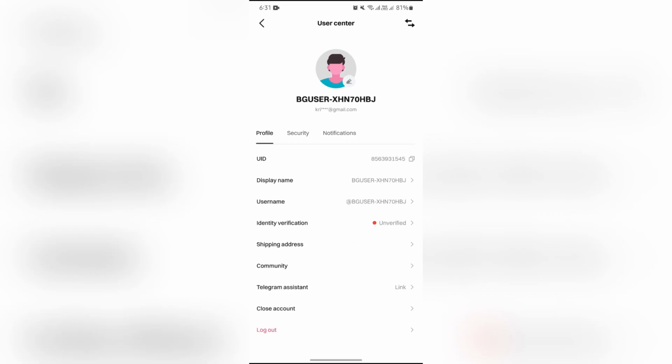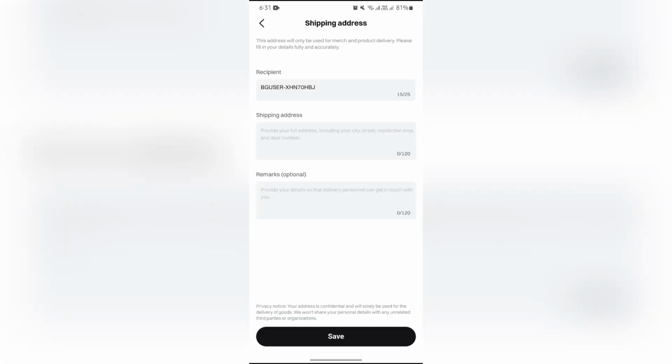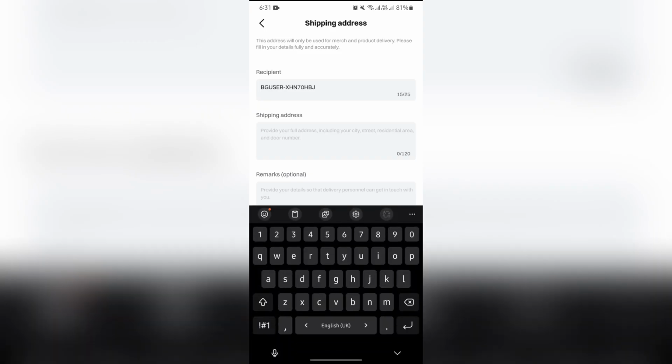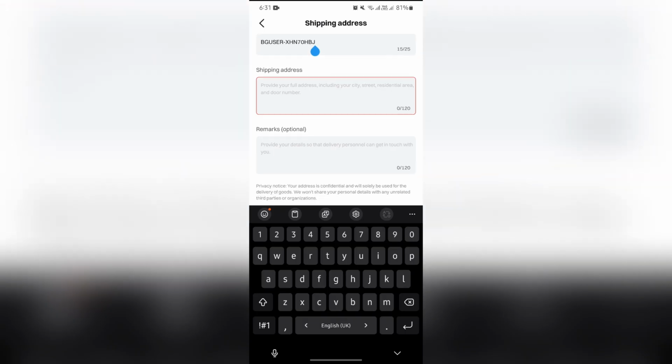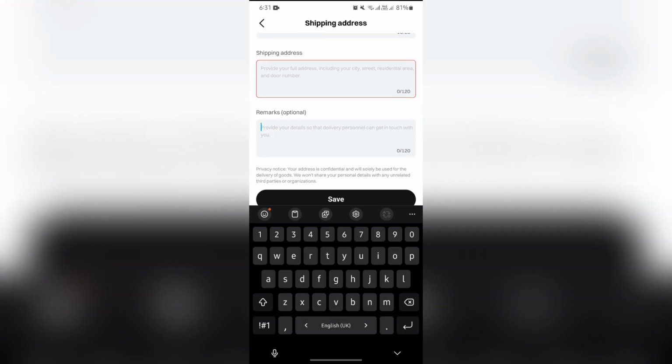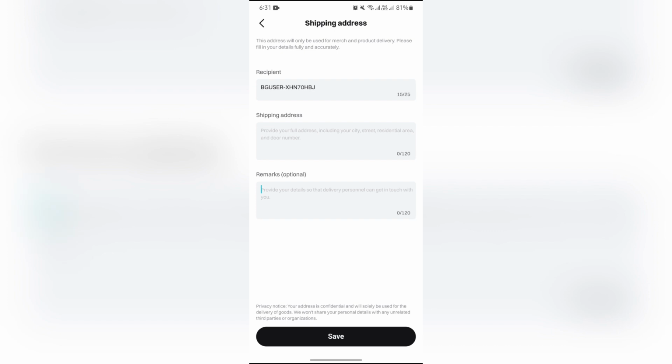Just tap on shipping address and you can choose many options from this section. You simply have to enter your shipping address into this section. Just enter that and you can customize the user recipient here. Then you can add optional remarks from this section. You can leave it, there's no problem. Just fill up your shipping address and tap the save button, and this way you can very easily add a shipping address to your Bitget.